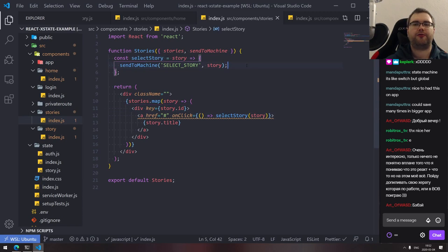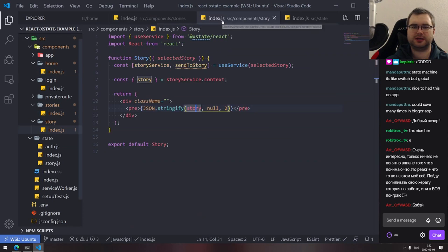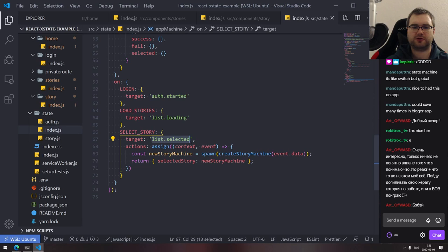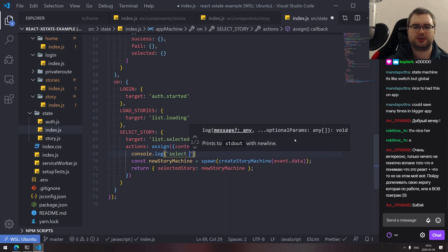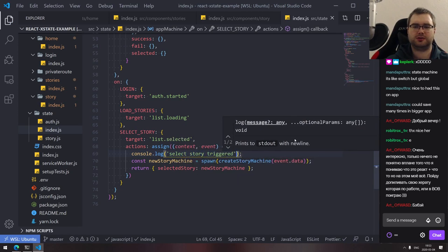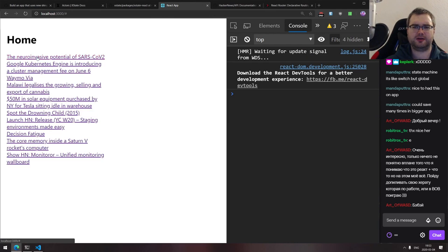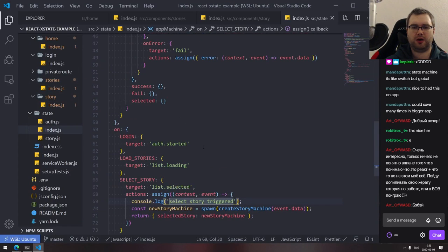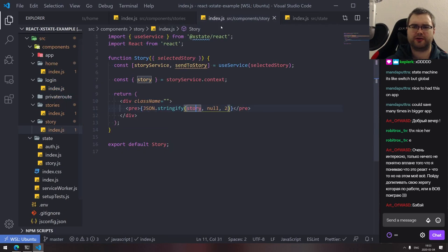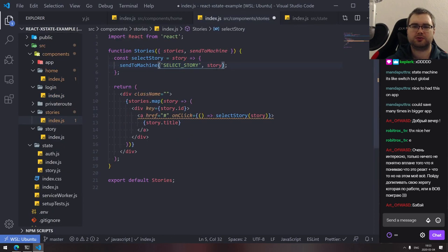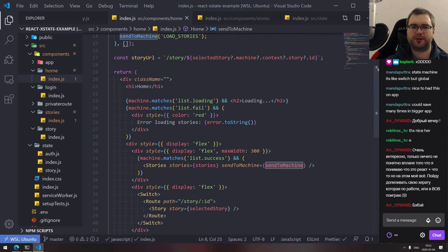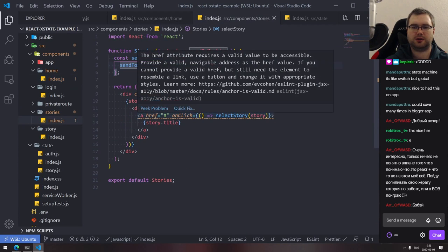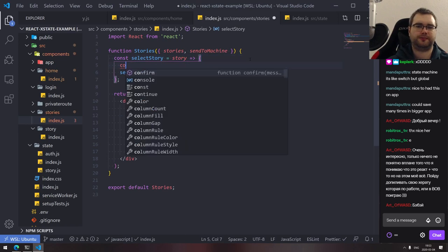Okay. So we send the select story to the machine, and we send the story, which means that it does not navigate for some reason. Okay. So let's try to log that. Select story triggered, right? Am I sending it to the correct machine? I think I am, right? Apparently I am not. Did I misspell the select story thing? Let me see. Stories, select story, story, yes, send to machine. So we do have this send to machine thing that we pass to stories. That looks correct. On click, select story, yeah. So, okay, let's check here.